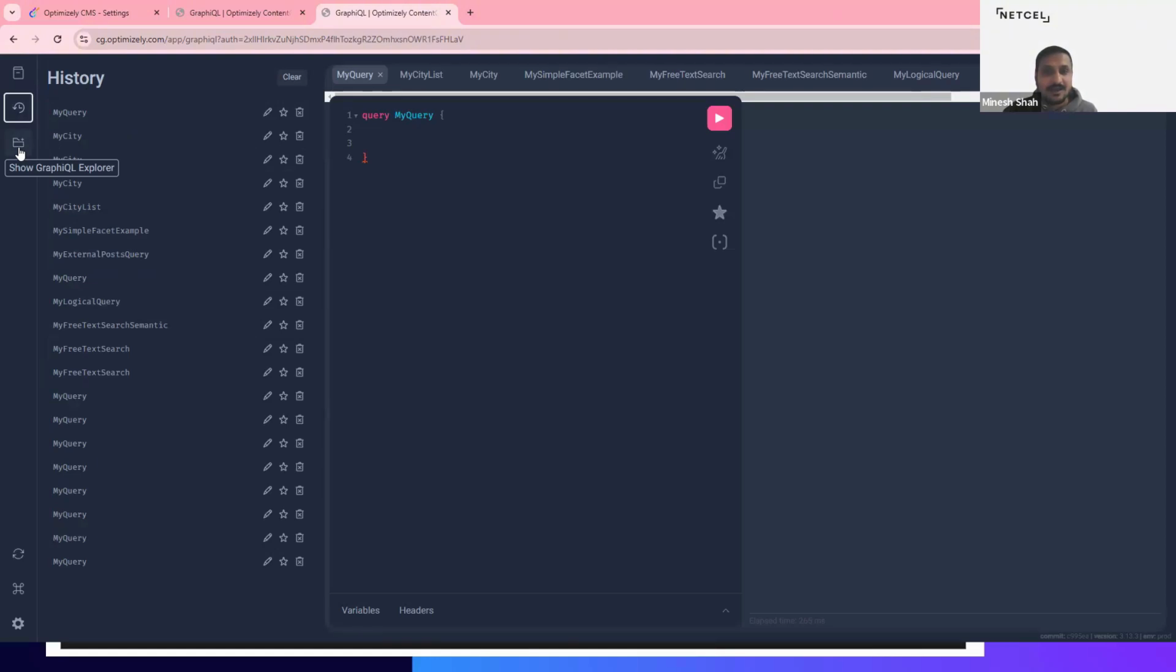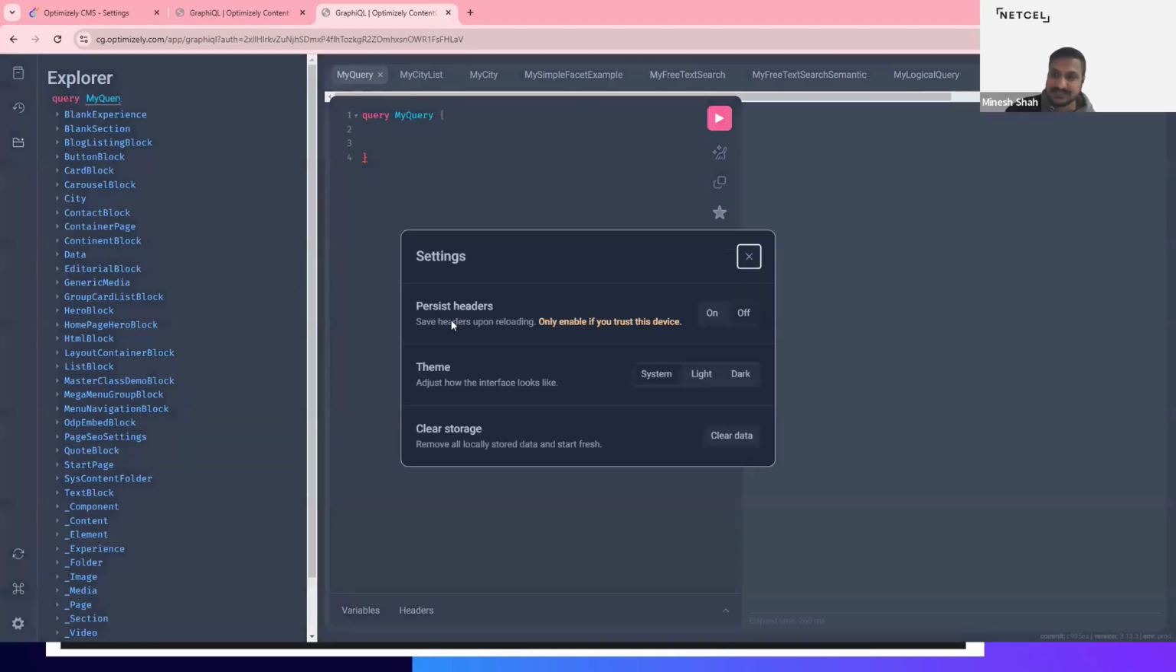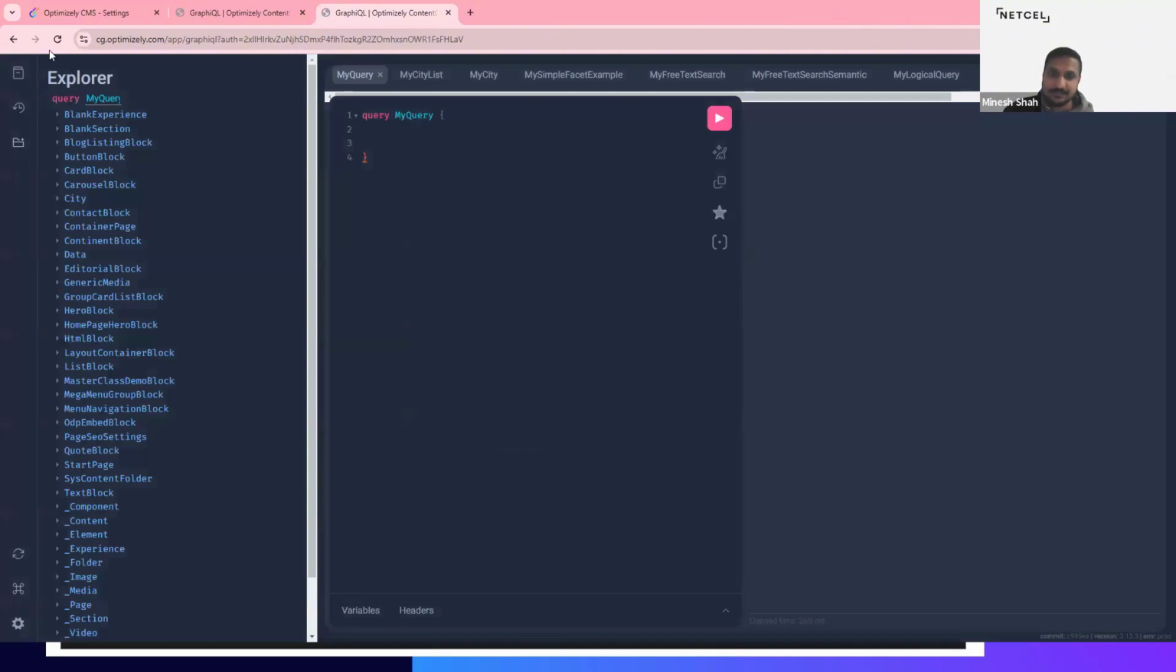And also you've got the Graphical Explorer. This is one that I use quite a bit because it makes my life easy in forming my queries. I can just click around here to form part of a query, collate everything from here and then press play and that would execute the query for me. If you've made updates to Graph, you can refresh your Graph schema by clicking over here. And you've got some additional settings. If I open up the settings dialog, you've got light and dark mode, persist your headers off or on, and you can clear your local storage. So that's the menu on the left.